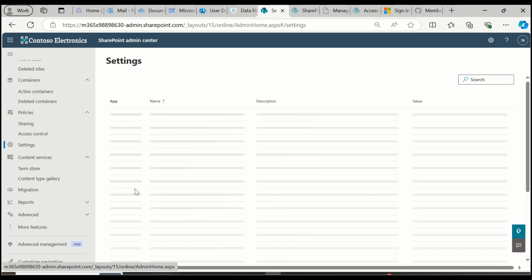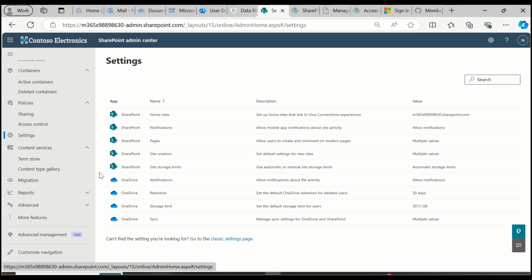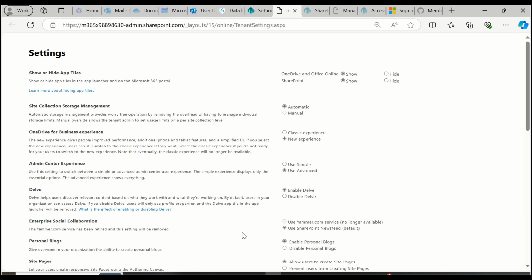Then we went on to settings, where we saw how we can disable the option of creating sites. We also saw options for retention, storage limit, and sync. There are more options that we're going to see later on, where we can go to the classic settings page. In the classic settings page is where you can enable custom scripting. This is also shared in that particular script.